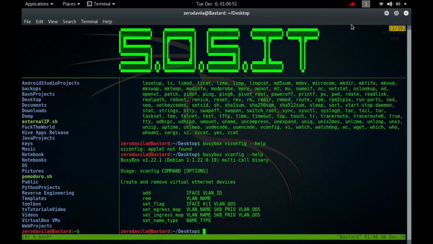set_name_type, followed by VLAN_PLUS_VID, VLAN_PLUS_VID_NO_PAD, DEV_PLUS_VID, or DEV_PLUS_VID_NO_PAD, sets the way VLAN device names are created. Use vconfig without arguments to see the different formats.